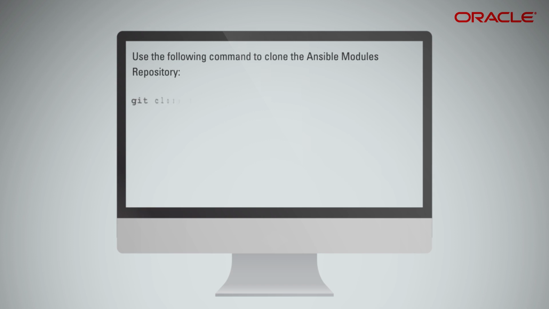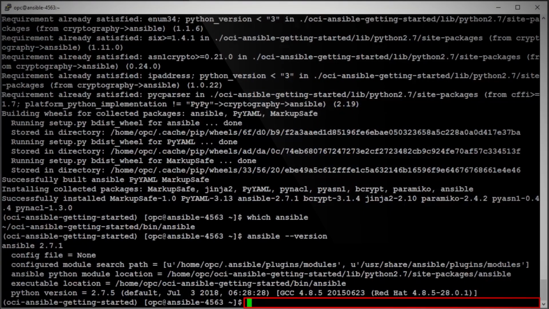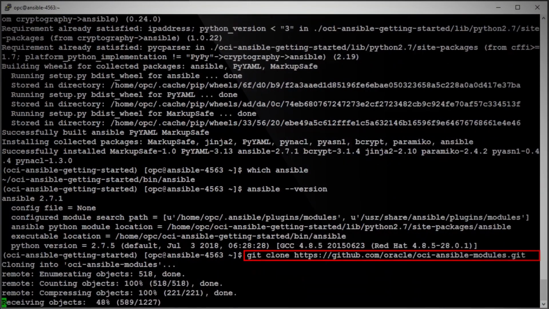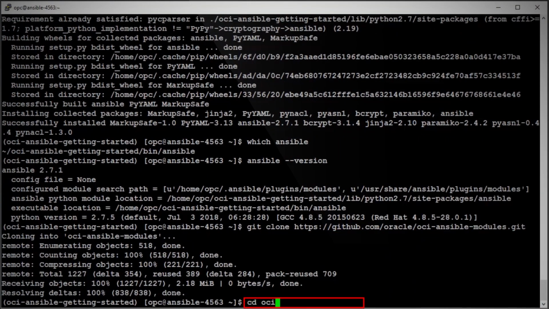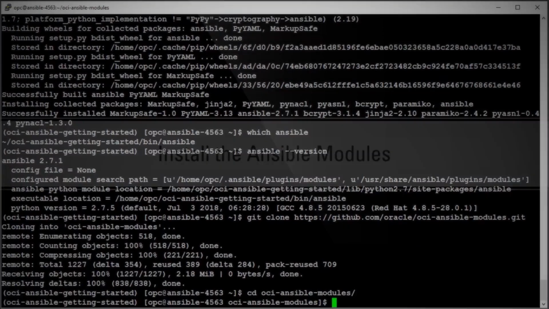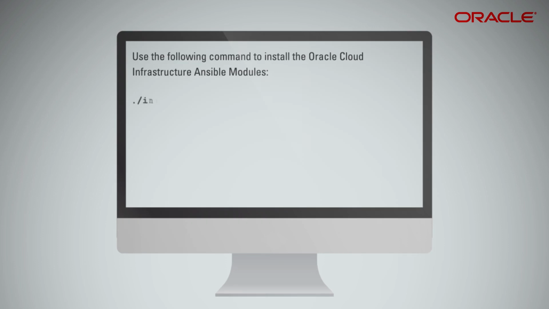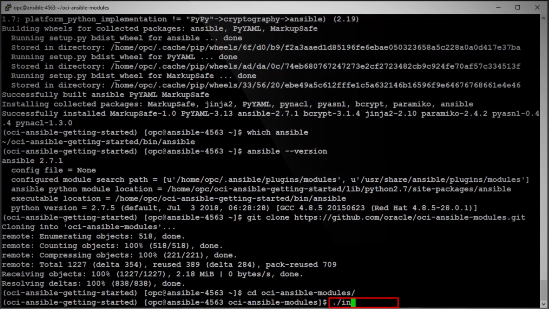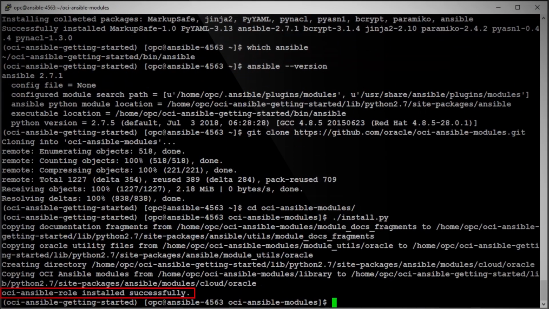Use the following command to clone the Ansible Modules repository. Enter command to navigate to the Download Ansible Modules directory. Use the following command to install the Oracle Cloud Infrastructure Ansible Modules. OCI Ansible Modules installed successfully.